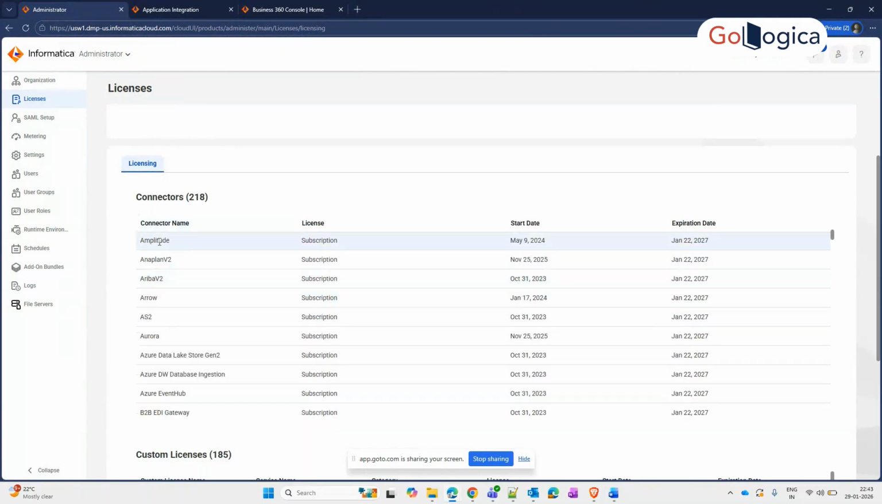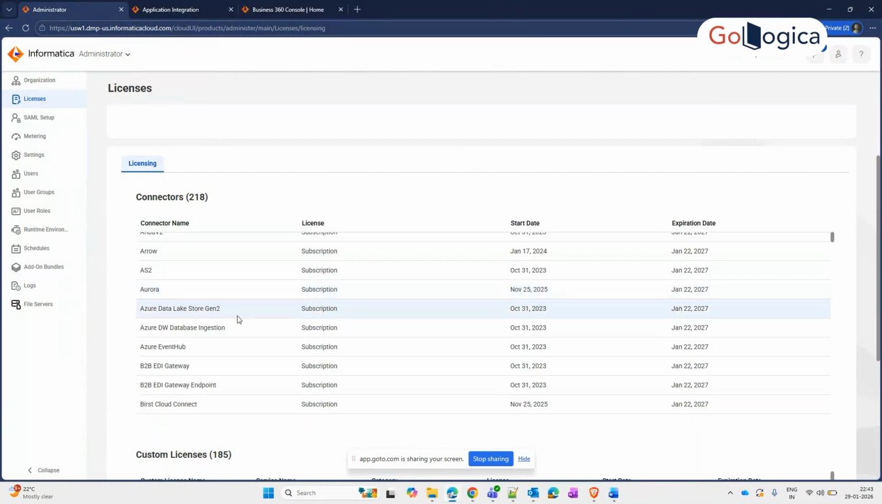We can see this is the connection name. Let's take Azure Data Lake Storage. So this is subscribed, I have a license for this. It got started on October 21, 2023, and it will expire on 2027 Jan 22. Like that, all the license information we can see under the license section.